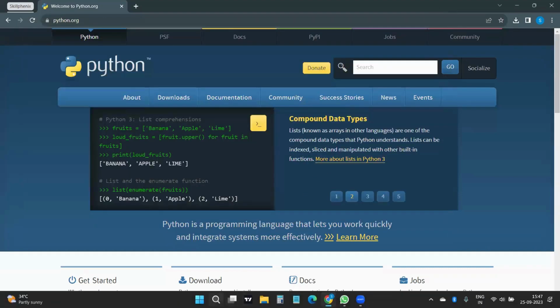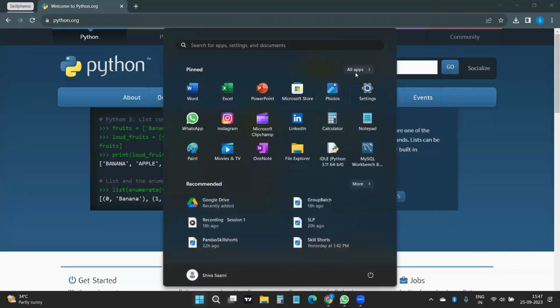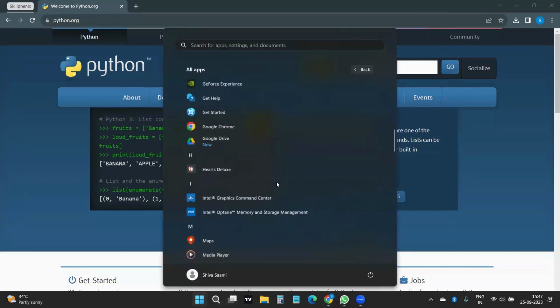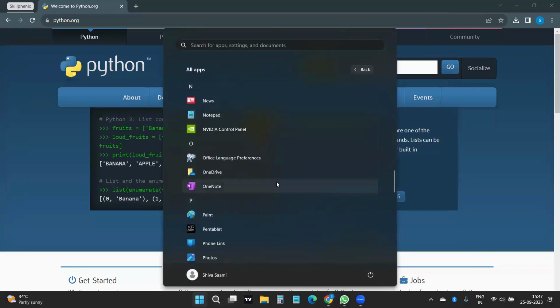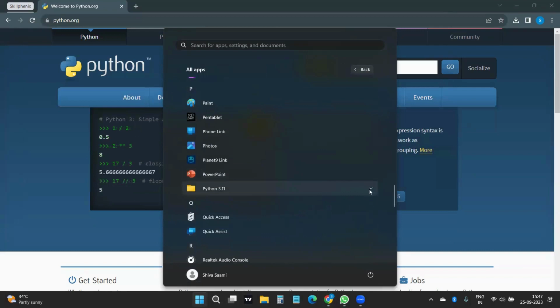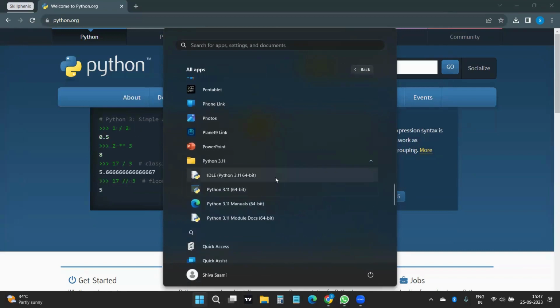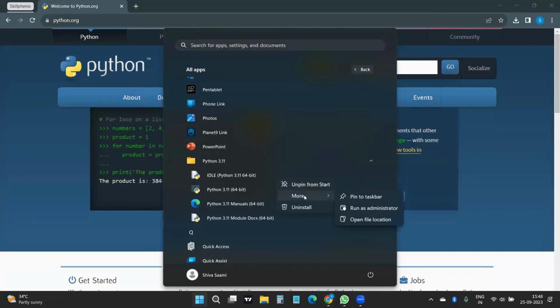Now Python is installed. You can also go to All Apps, and from Python, the IDLE environment is what we will be using frequently. You can right click here and pin it to the taskbar so that you can access it easily.